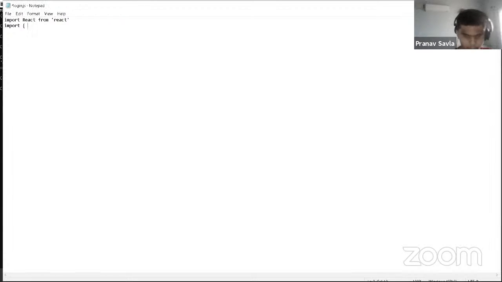Import, left brace, we need View. We need a Text, right? We also need a Button, a StyleSheet, TextInput, and that's about it, right? Right brace, from React Native.